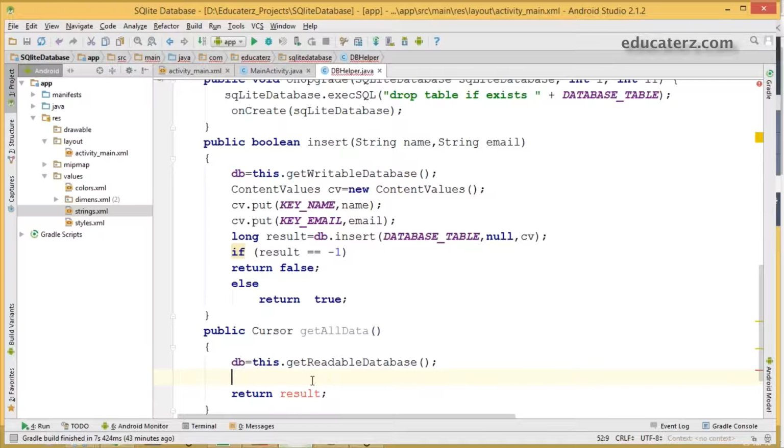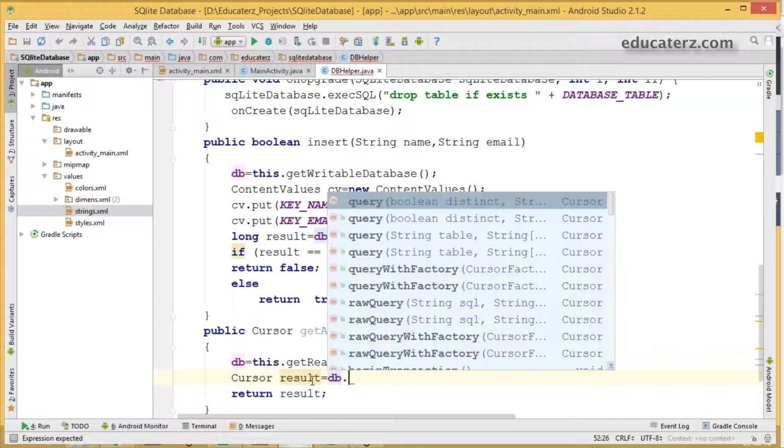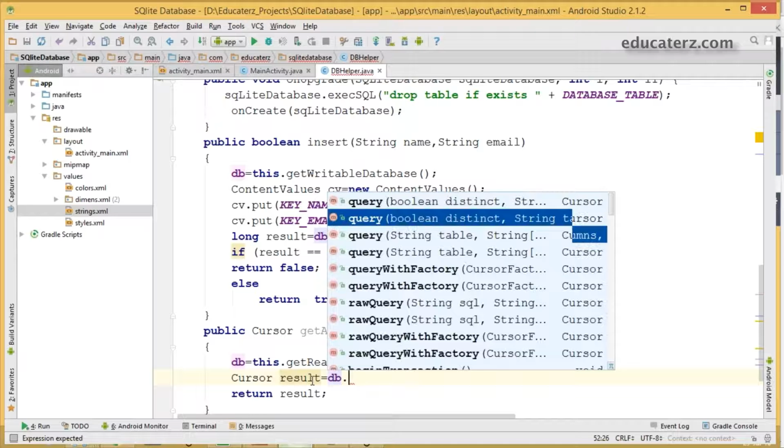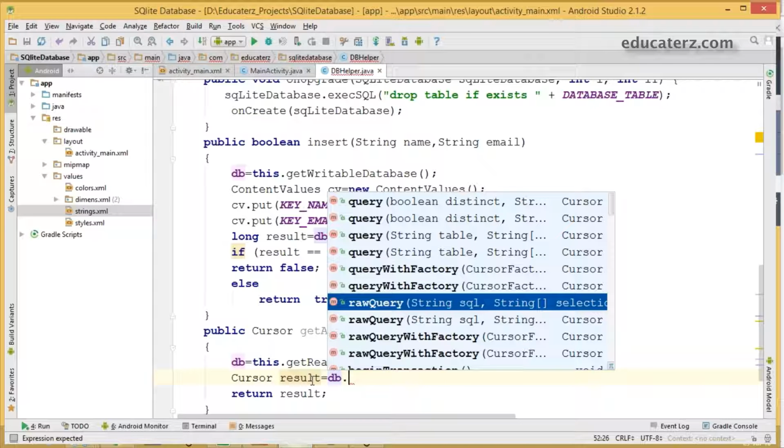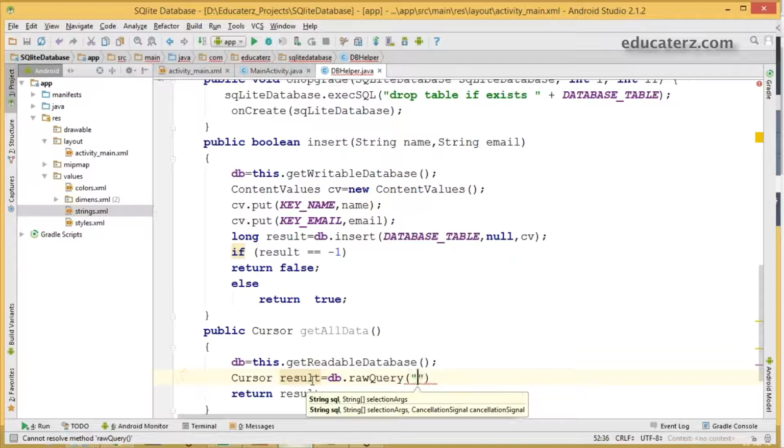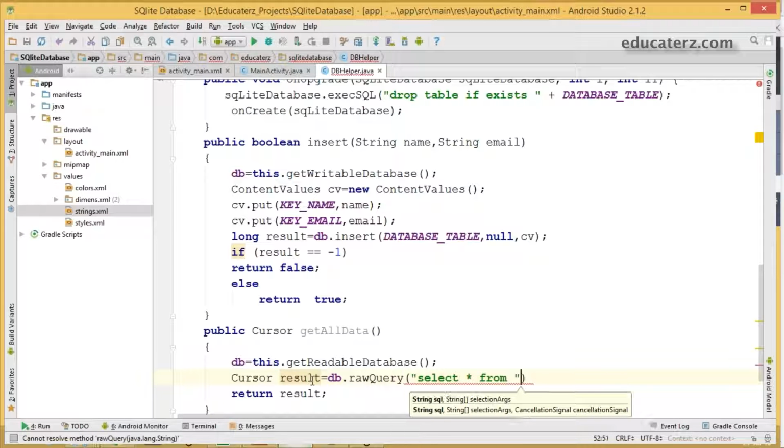So the result type is Cursor, equals to, how do we get it? From the database object dot, what we are trying to get is the entire details. So I'm going to use the rawQuery method with the SQL statement along with the selection part. The first one is the SQL statement, so I'm going to take it as select star from the table name.